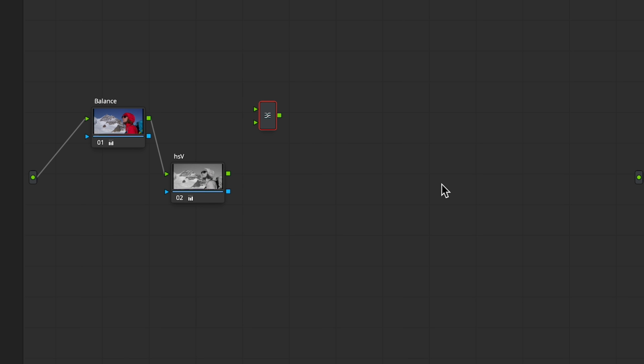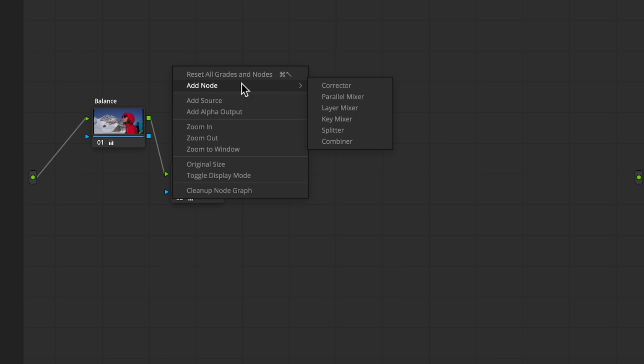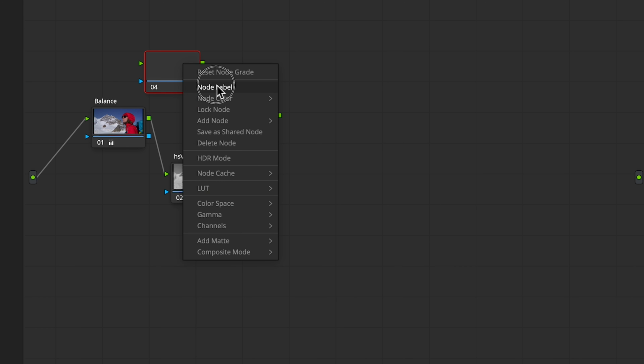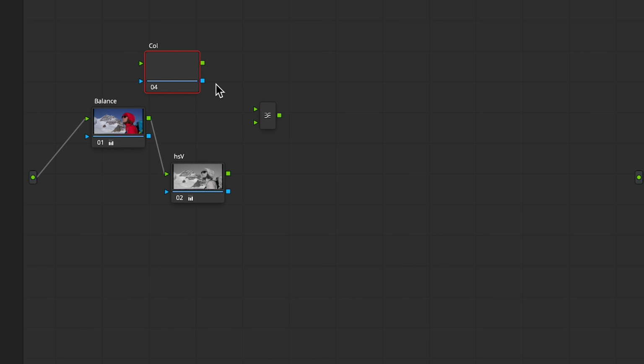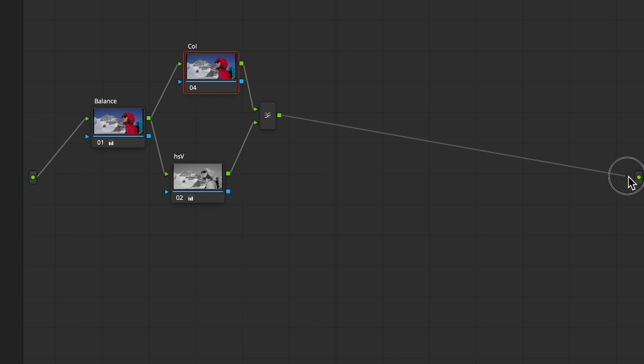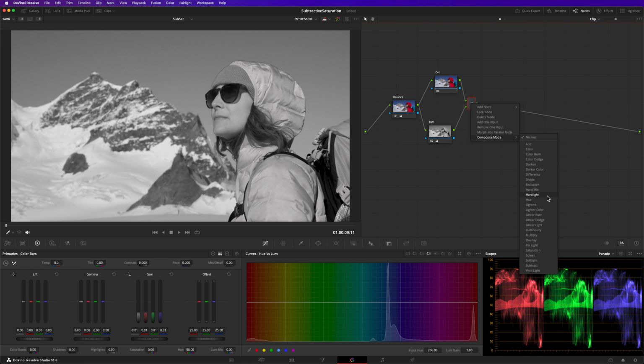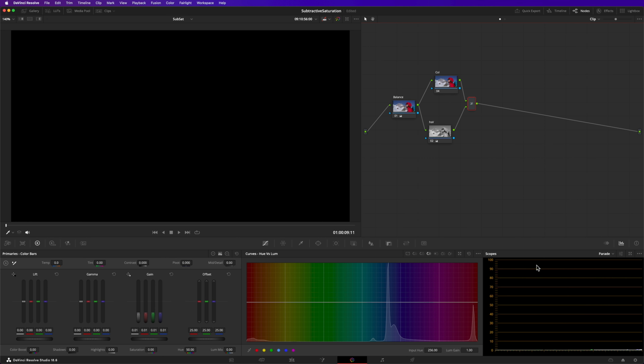I want to feed an unaltered copy of my image into the first input. It's not strictly necessary, but I'll create a new node with no adjustments, just to keep things tidy, and feed it into the first input of the layer mixer, and then feed my V node into the second input. Let's just connect my node tree back up to the output. By setting the composite mode of the layer mixer to subtract, I'm effectively taking away all the brightness information from the image and leaving just color.